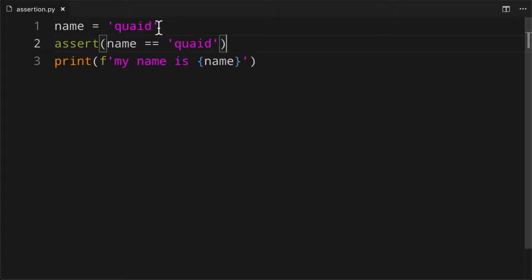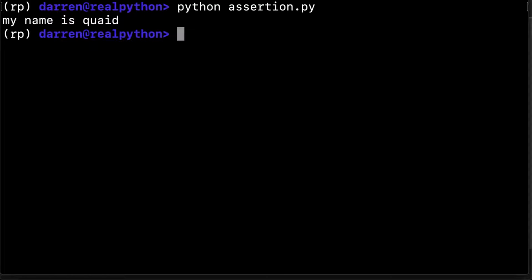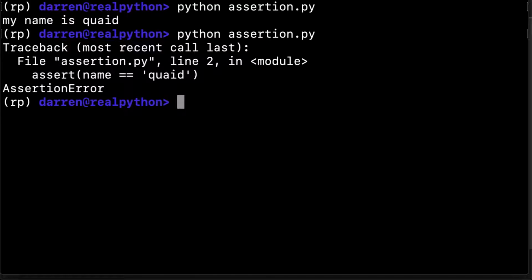But what happens if the assertion is false? Let's change the value of name to be something else. And now let's see what happens. You can see an assertion error is generated because we asserted that the name was Quaid and it wasn't, so we get an assertion error.